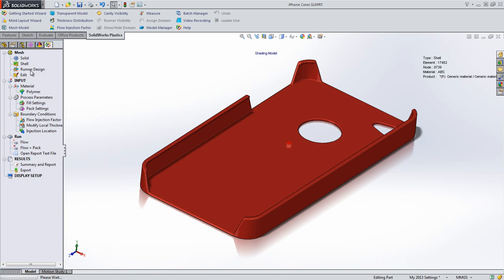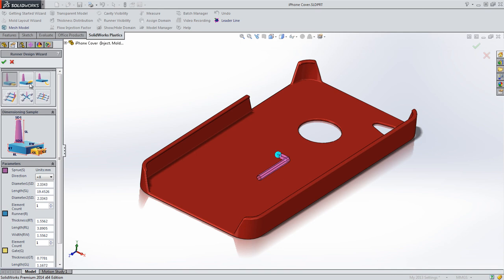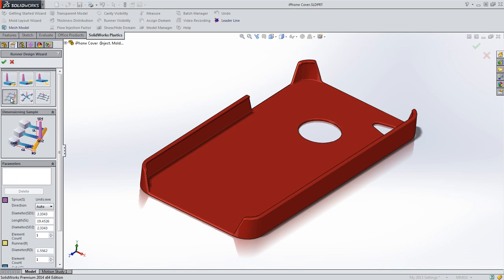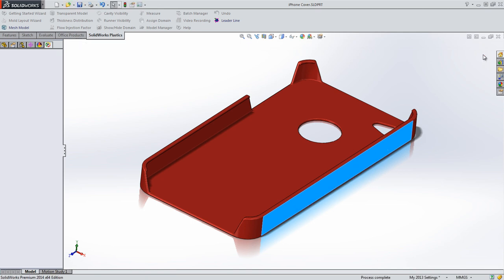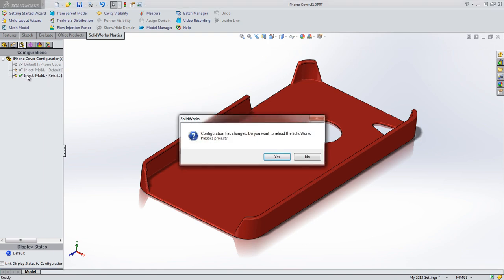SolidWorks Plastics 2014 also includes a new runner design wizard. After selecting the layout, simple or complex runner systems are quickly designed by picking the injection locations. There's no more time wasted manually drawing them using sketch lines, and you can easily customize the length or start and end diameters of any section of the sprue, runner, or gate.